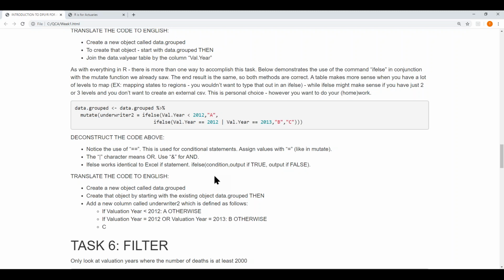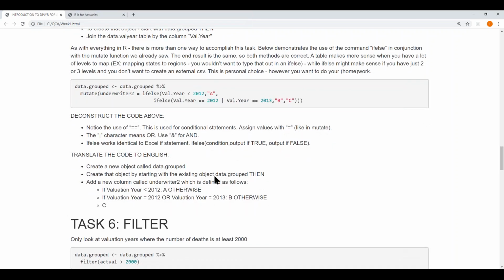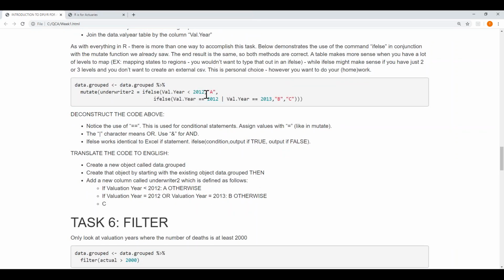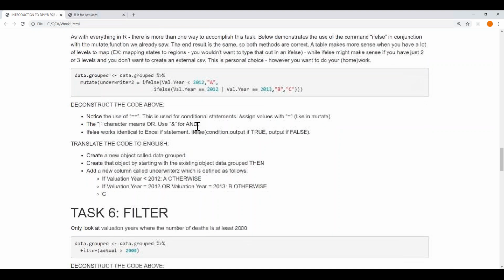And note there are other ways of accomplishing this as well, which you'll learn as you explore R on your own. Now, how you accomplish this is a personal choice. It's up to you however you want to do your work or your homework. Now, this is the code snippet that will accomplish this, and let's deconstruct this code snippet. The first thing you might notice is the use of the double equals sign.